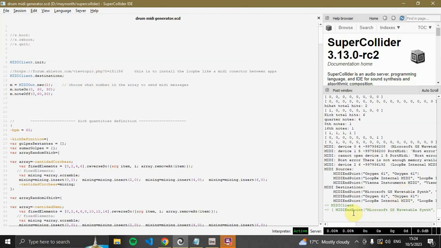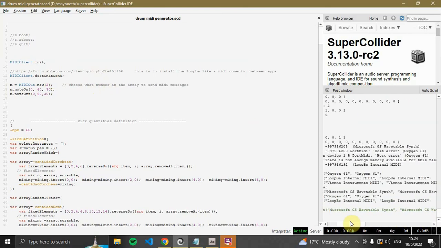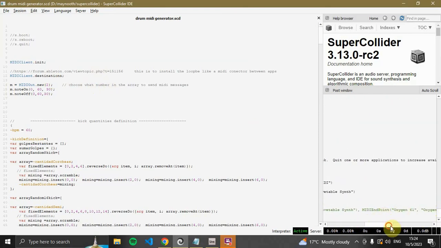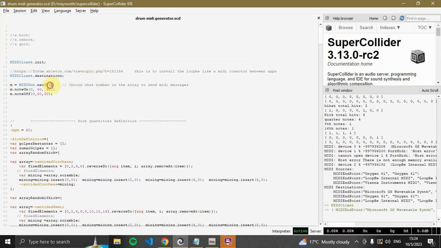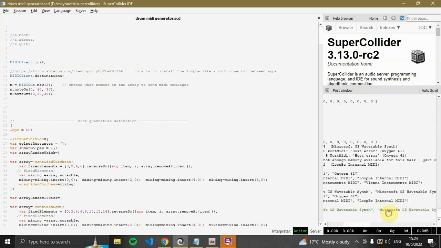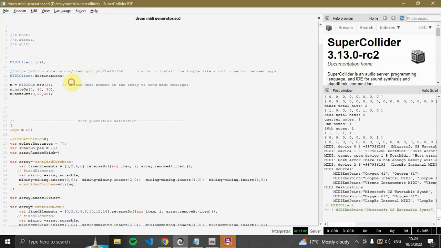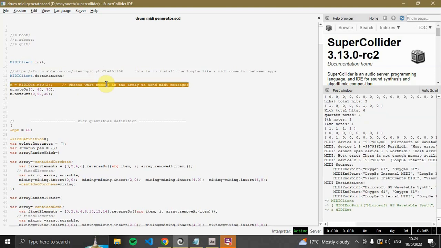In my case, the number in the array is 2. We have 0, 1, and 2. But probably you will have this as number 1 if you want to try this. You will have the default and maybe the other thing. In Mac, I think this MIDI connection between programs is integrated in the system. So, MIDI out, and this is to see.